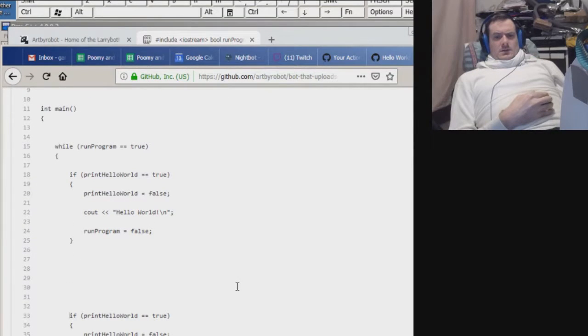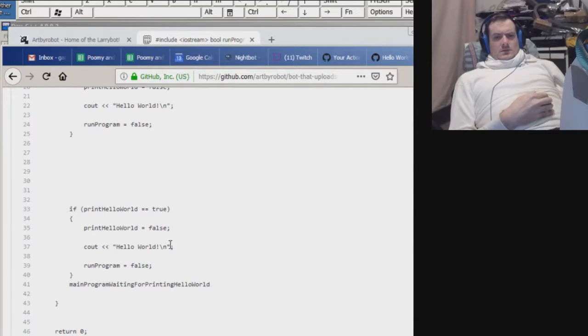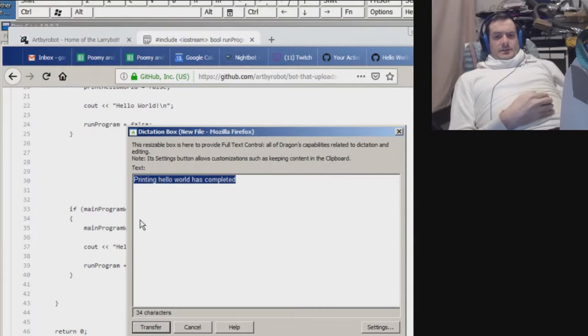Always 8 returns. Printing hello world has completed. Caps on. Printing hello world has completed. Press P. Press delete. Press E. Press delete.